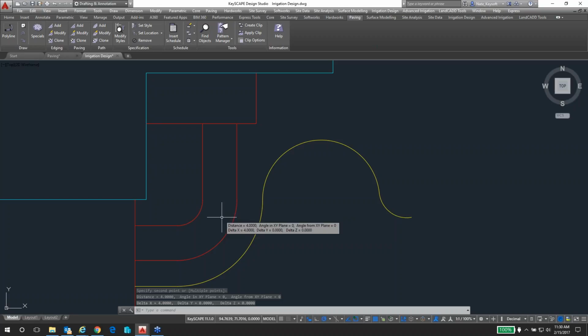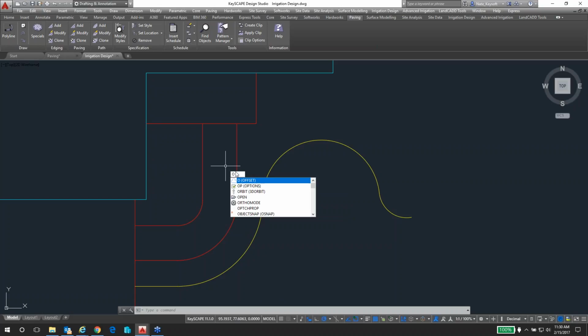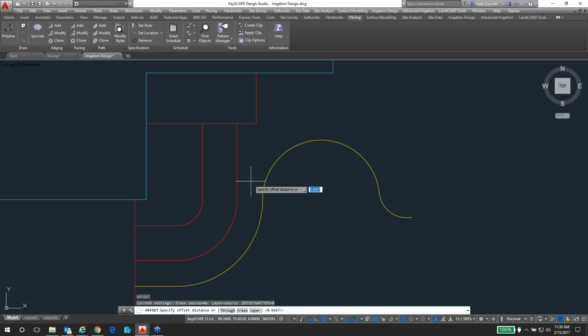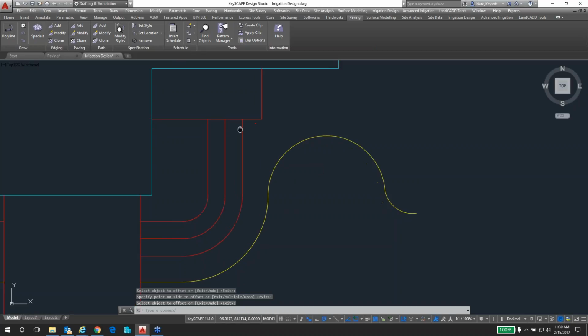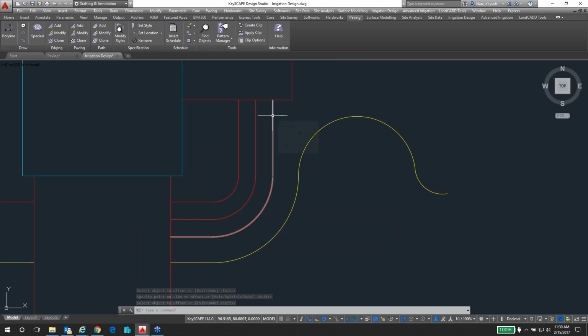The center line would be 2, so I'll just do an offset. So O for offset. Offset distance is 2. I'm going to grab one of these polylines and snap it there. Now I also want to bound this area so it knows where to stop the paving. So I'm going to draw a couple more polylines. Close off that end. Close off that end.